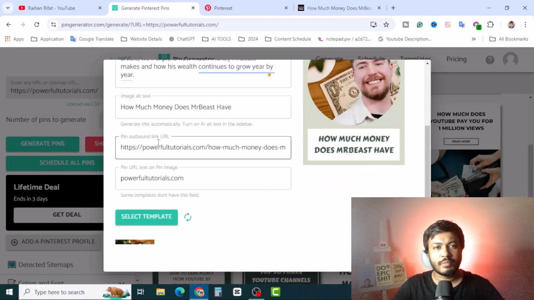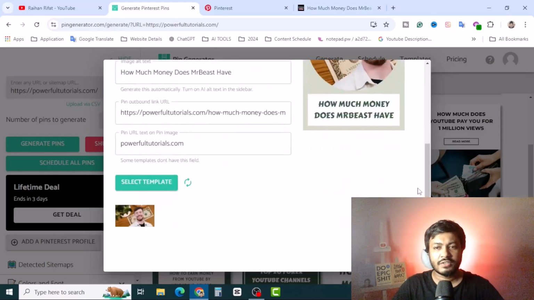And also pin outbound link URL, you don't have to worry about the link, they will automatically collect the link from here, and also the pin image or pin URL text. So everything is perfectly done. So let's click on save.